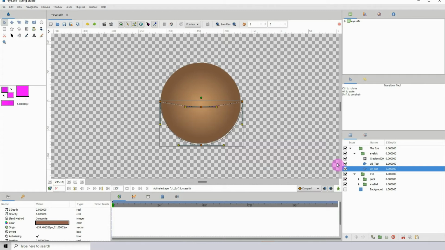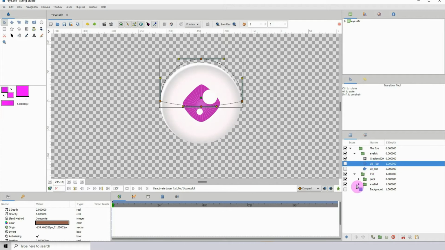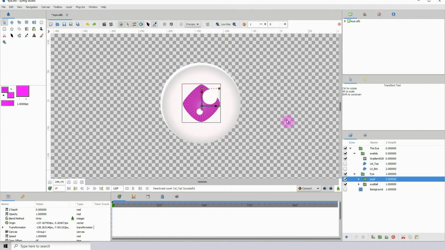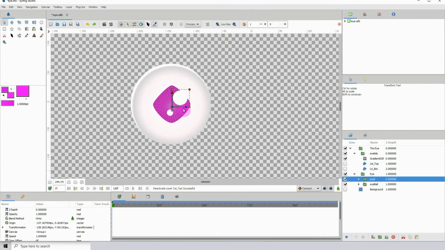Now we know that a real eye only has one that comes down, but this is a stylistic choice. All right, so I'll be showing you how to go about rigging this. So let's get started. The first thing I'm going to do is turn off these, and I'm going to come to the pupil, and I'm going to rig the pupil so that we can move it using bones.